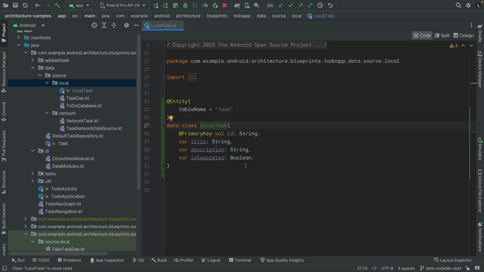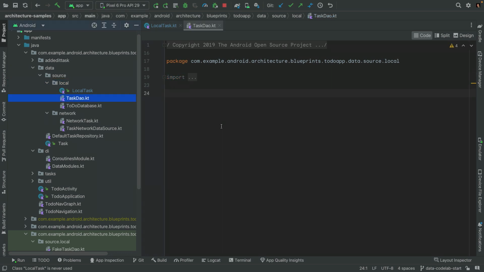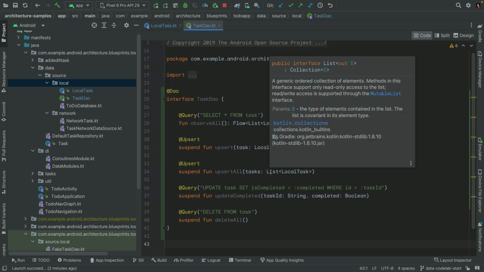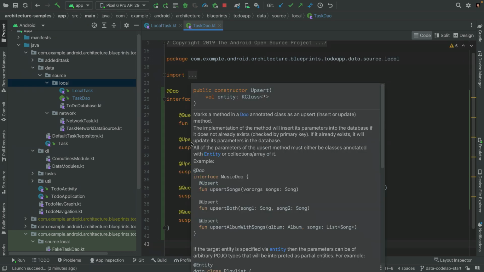So now that we have a data model, let's create a data source to create, read, update, and delete those local tasks. And I'll do this inside task DAO for reasons that will become clear shortly. So again, I'm just going to copy paste code in. So since we're using Room, we can create our local data source using Room's data access object, or DAO for short.